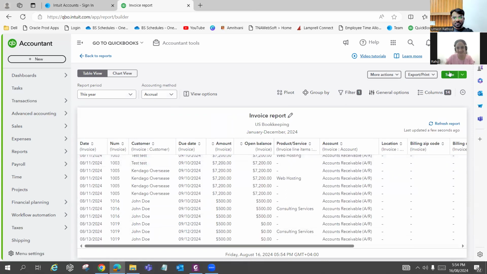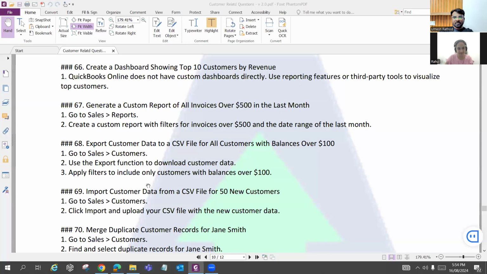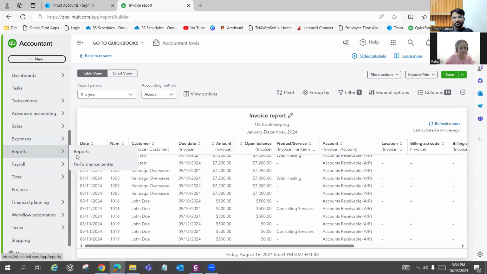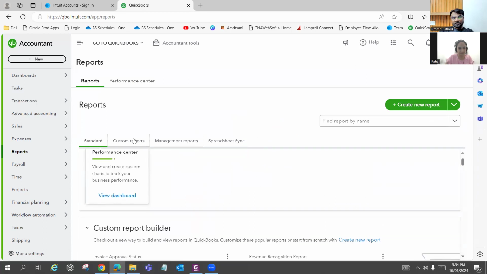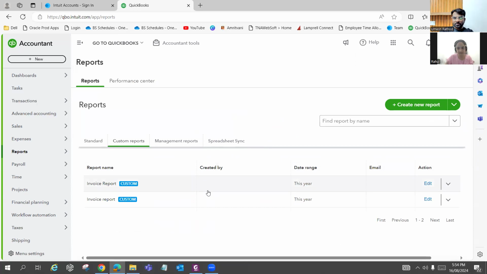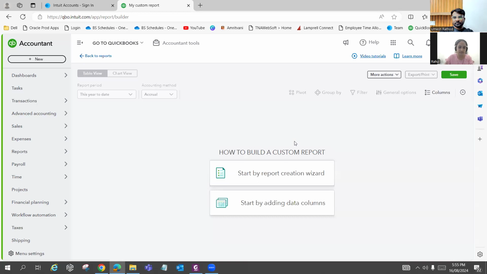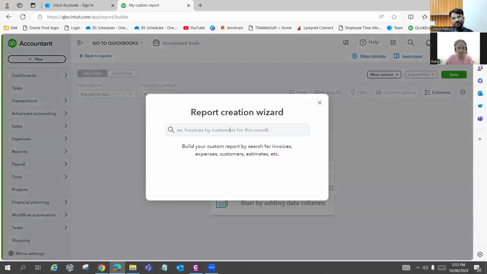Now export custom data to a CSV file for all customers with balance over 100. Now we have to create another report. Okay. Custom report. Yeah, create a new report. One I can delete, no, right? We can create a new report. Okay. Yes, invoice.